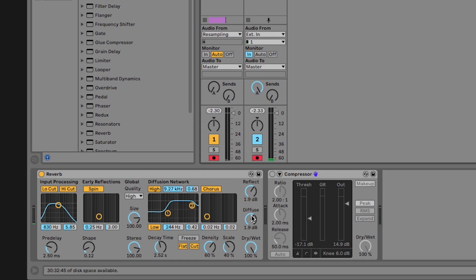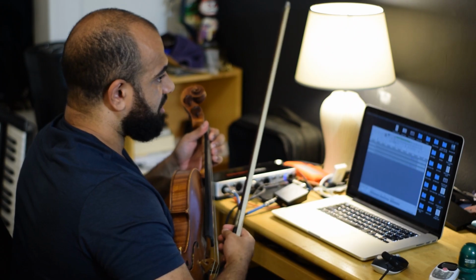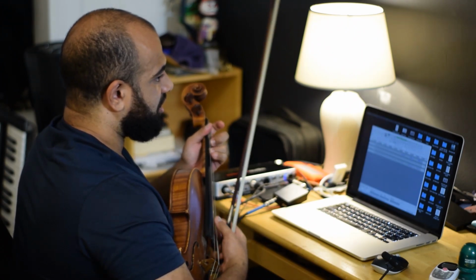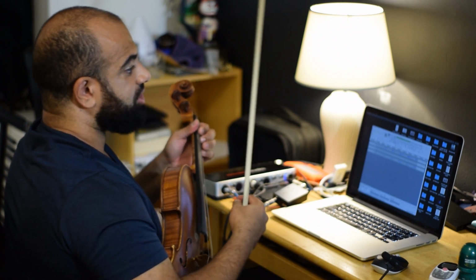I think, yeah, so I turned up the reflection and reflect and diffuse, which is good. Density also does that, and high quality is going to make that sound a little bit cleaner, a little bit nicer, a little more natural. So this is a lot closer to what I'm interested in.